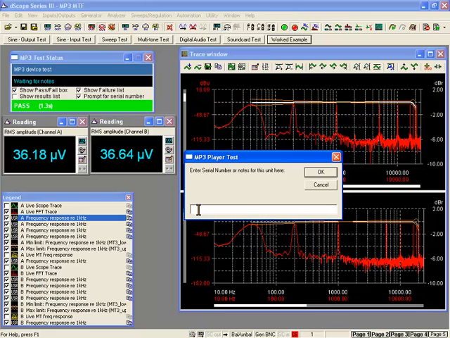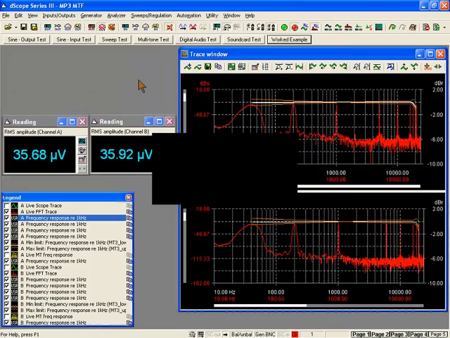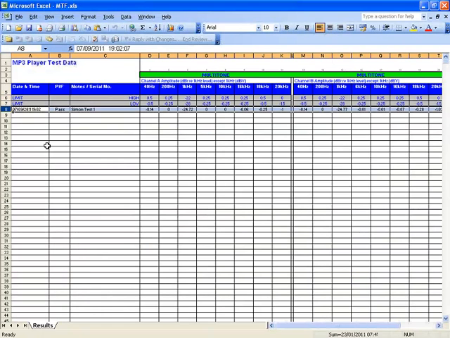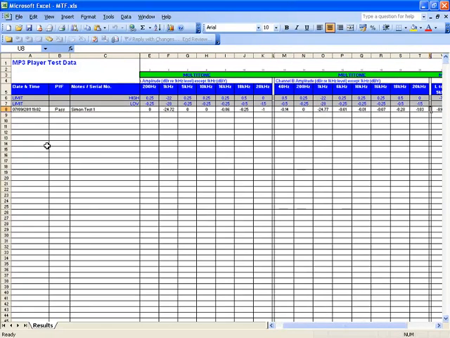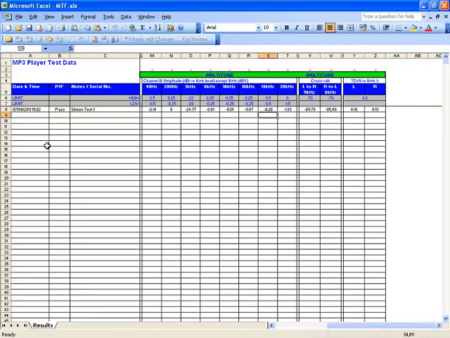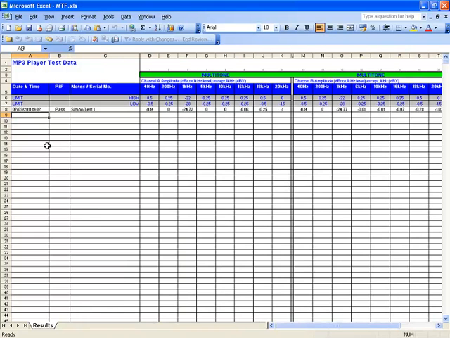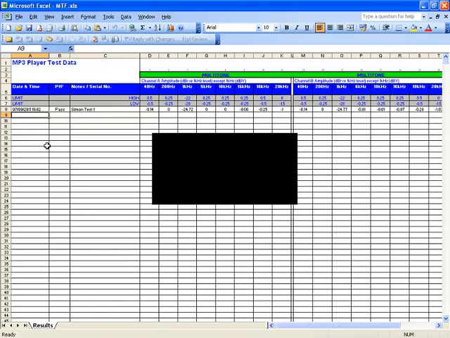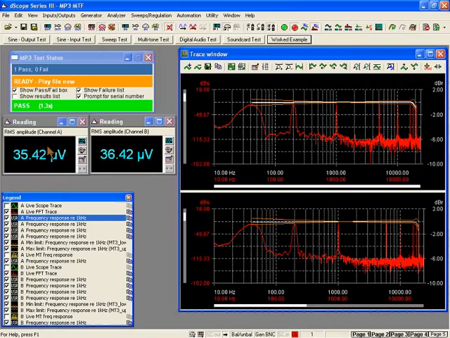So I'll call this Simon Test 1 for the sake of argument. And if I go to my spreadsheet, we will now see that the first line of the spreadsheet contains that serial number, Simon Test 1, and all of the measurement data, so frequency response, crosstalk, total distortion plus noise, from that particular pass.